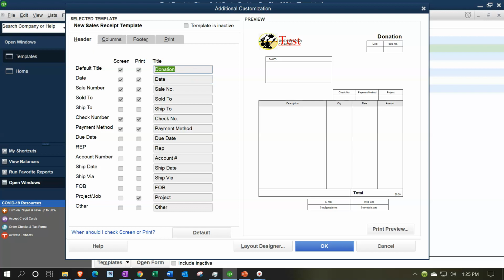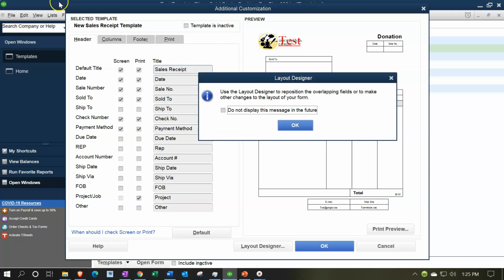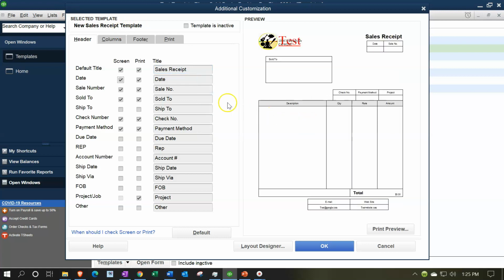So I'm going to change it back to sales receipt. I'm not sure, hopefully I spelled that right. And then once again, date, and you can have the items that are on the screen or items that will be printed. So either on screen or printed. There might be some items that you want to see on your screen but not be printed. Sales number, we got the sold to, shipped to, check number.